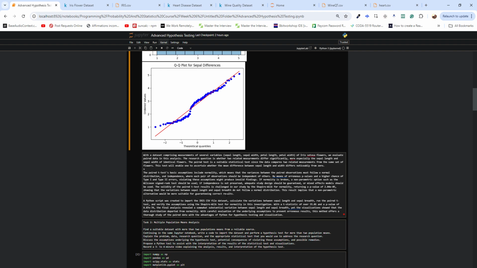So the t-test results showed a significant difference between sepal length and sepal width, but the deviation from normality, as shown in our visualizations, challenges the validity of these results. Our analysis highlights the importance of carefully evaluating assumptions to ensure accurate conclusions. And so we use Python's capabilities for hypothesis testing and performing data visualizations.